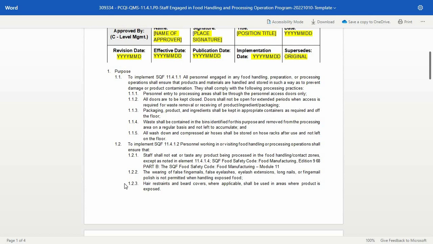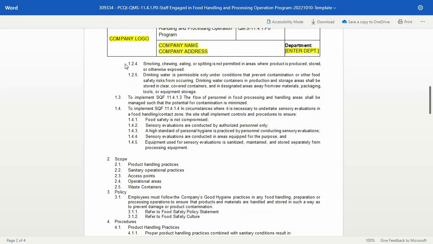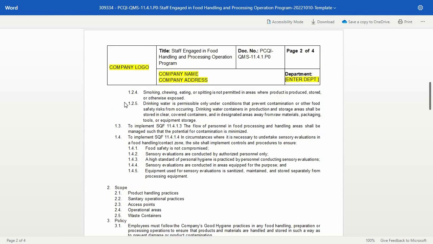Fourth, smoking, chewing, eating, or spitting is not permitted in areas where product is produced, stored, or otherwise exposed. And 5. Drinking water is permissible only under conditions that prevent contamination or other food safety risks from occurring. Drinking water containers in production and storage areas shall be stored in clear, covered containers and in designated areas away from raw materials, packaging, tools, or equipment storage.